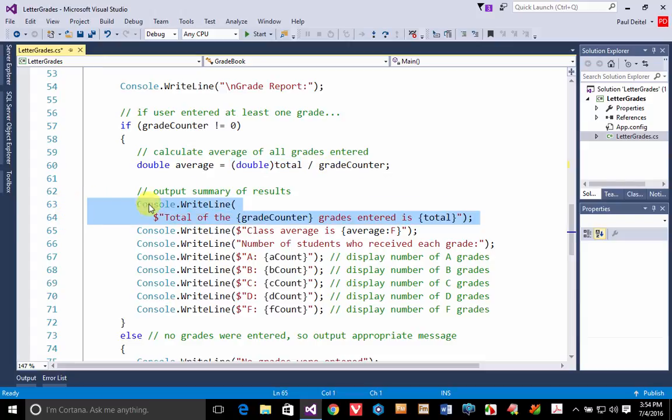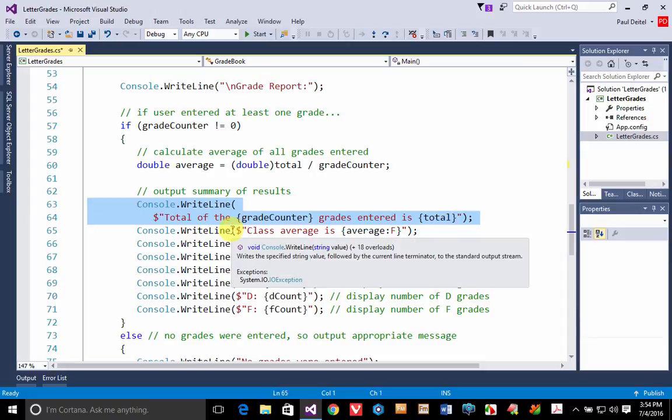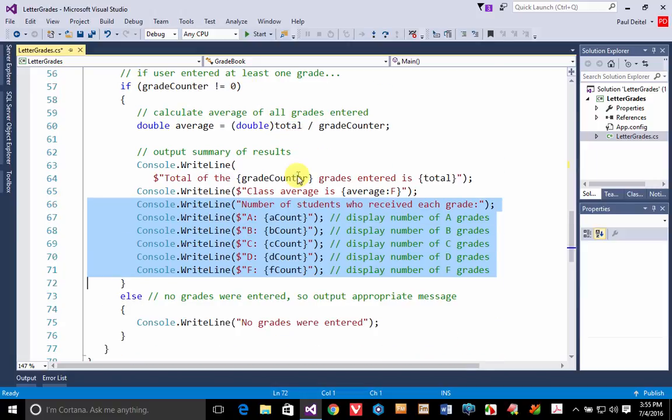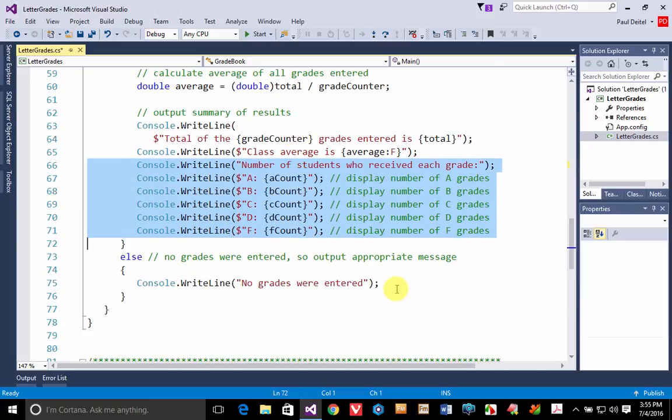Then we display the total of how many grades there were and what that total was. We show you what the class average was, again formatted with the F specifier, which gives us 2 digits to the right of the decimal point by default in the US locale. And then we finally display the number of A's, B's, C's, D's, and F's that were counted. On the other hand, if grade counter was equal to 0, we will simply display no grades were entered.